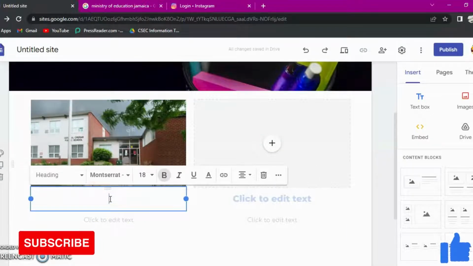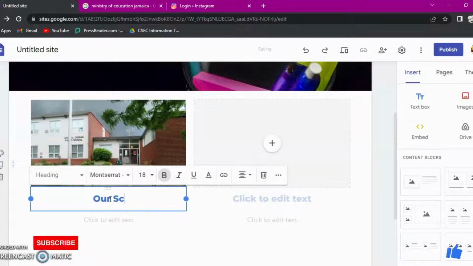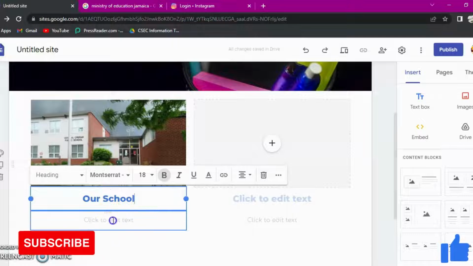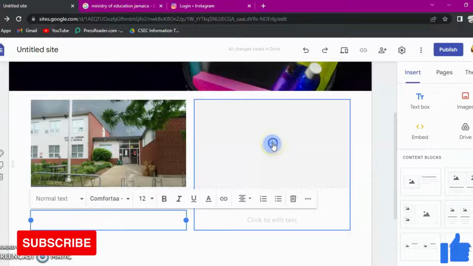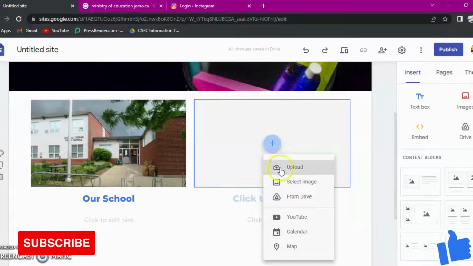So you can give this a title, so you might want to say, then you would have a little information about your school or whatever it is that is in the photo. You can type it here. So I'm going to add another photo.